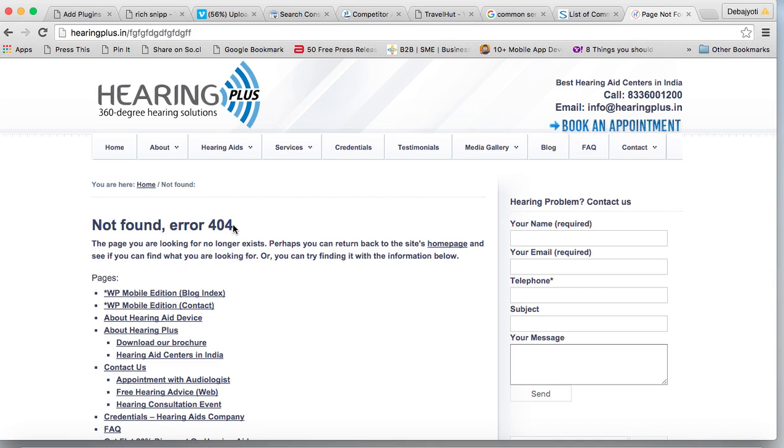For any website, we can say 10 to 15% is allowed for a page. That means if you have a 100-page website and 10 pages are not found, then it is okay. But if it's more than that, then it is not good. So you have to fix this 404 error.